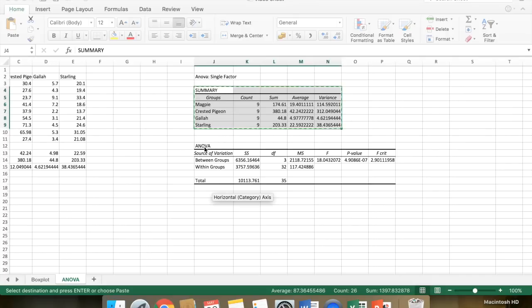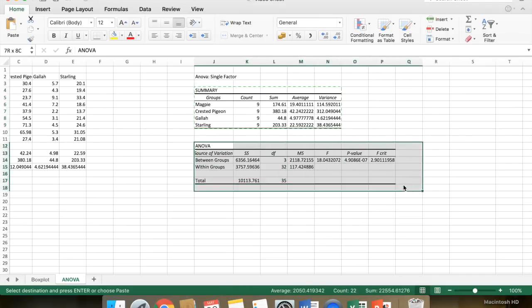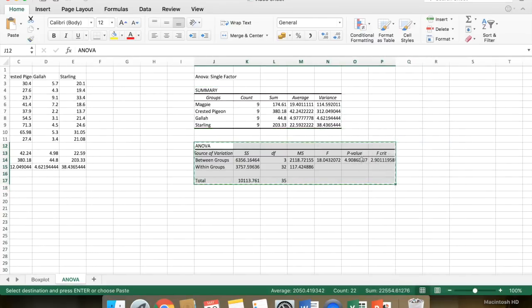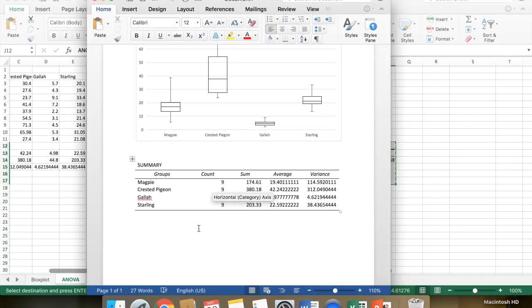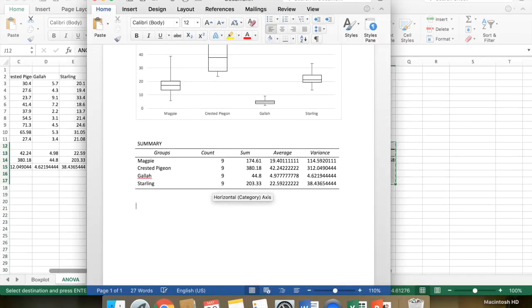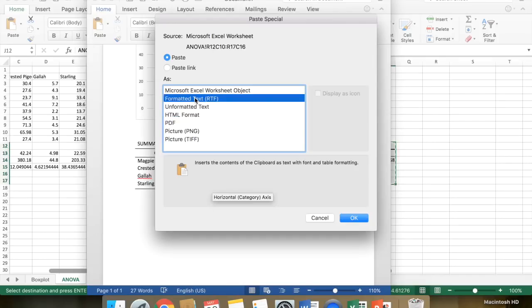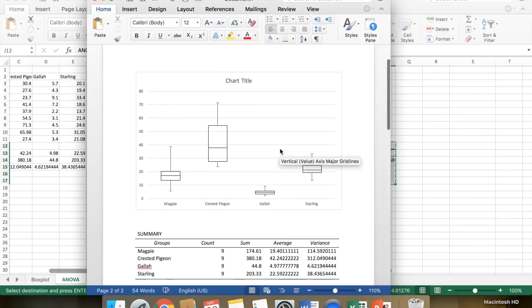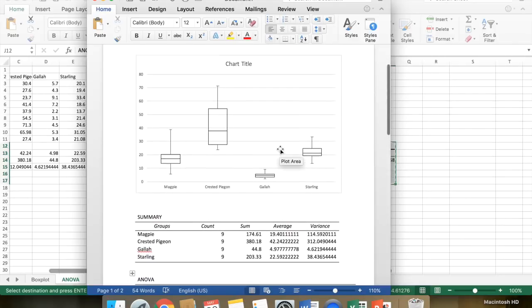And we're going to do the same with the ANOVA table. So just click and drag, highlight all this information, right click again, copy, back into my Word document, and paste special again, formatted text, there we go. Okay, so that's basically what I want to see in my results section.